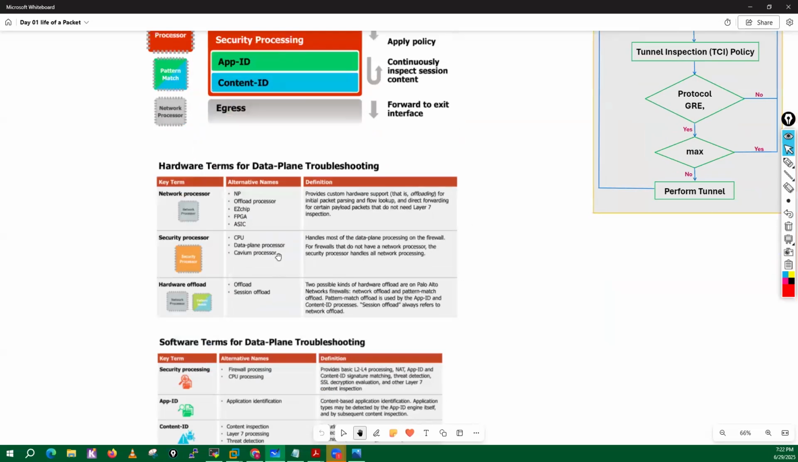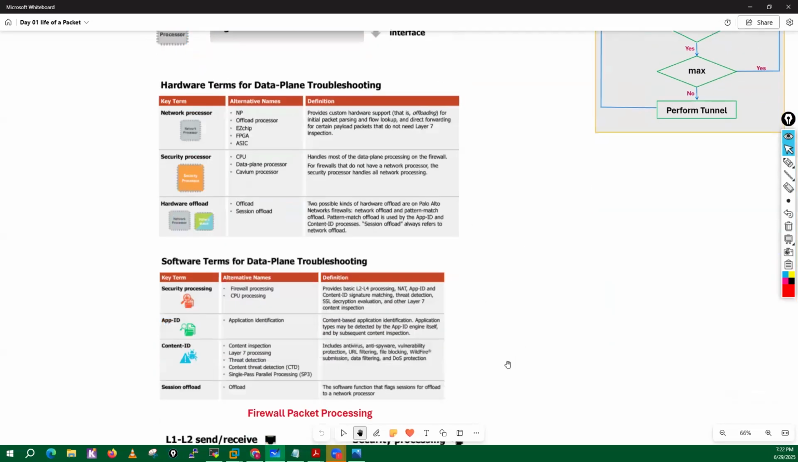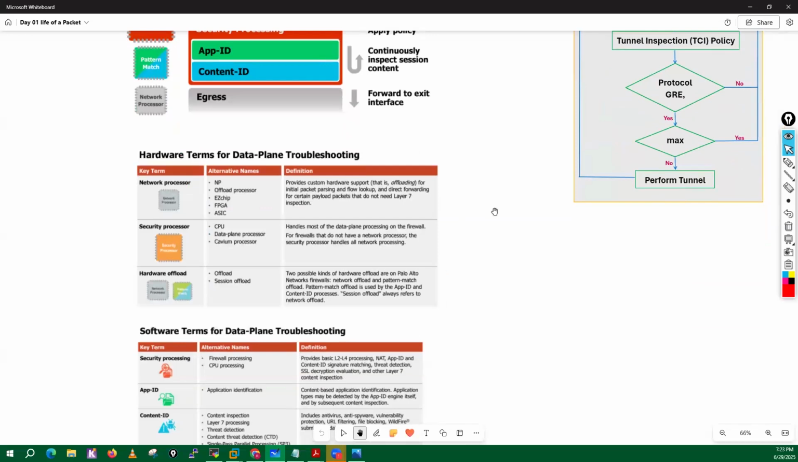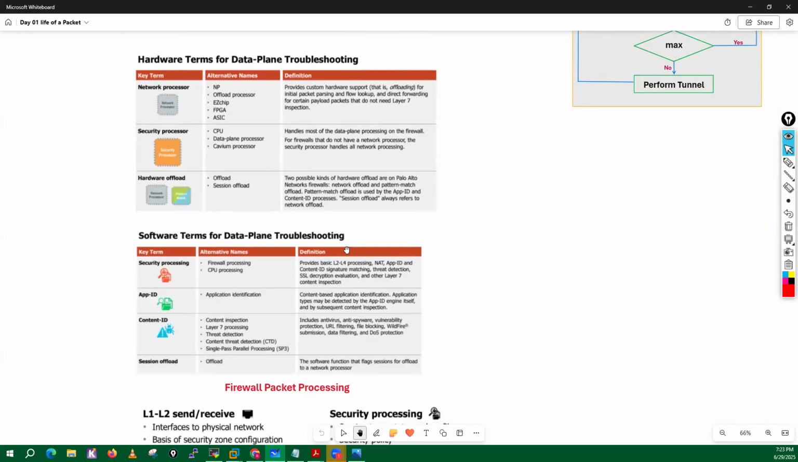Those are some processors as well. We have the network processor, known as NP, an offload processor, EZchip, FPGA, security processor, CPU, data plane processor, or KVM processor, or the Octeon processor, for hardware offload. There are also other offloaders: for SSL traffic we have a dedicated SSL engine, and for IPsec we have a dedicated IPsec chip that can perform the IPsec related tasks.